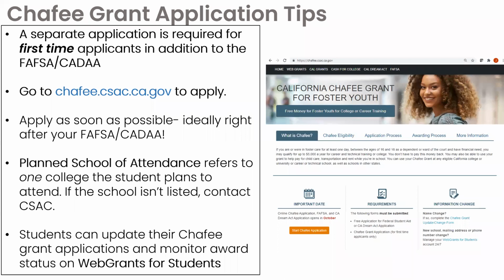When a student completes the Chafee, if they're not yet sure where they plan to attend school, we just encourage them to pick a school. So even if they aren't 100% sure that it's the school that they will ultimately attend, they can update that information later on through the Web Grants for Students platform, which I'm going to talk about next.